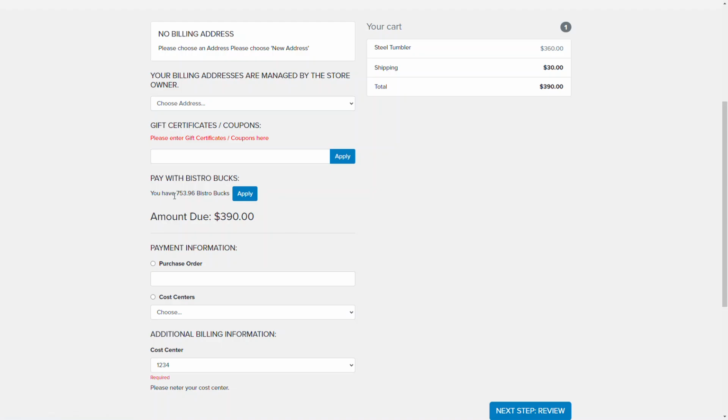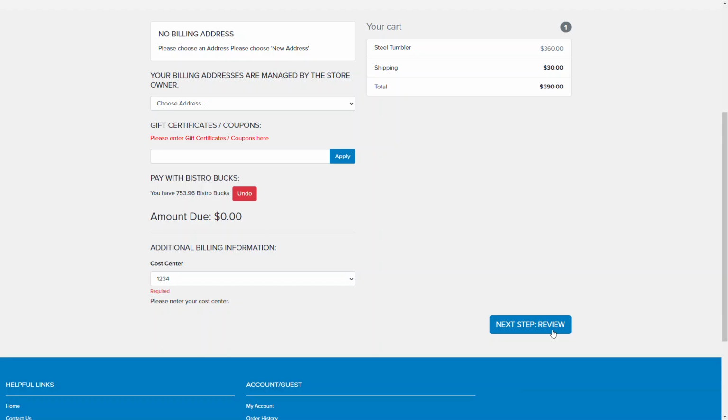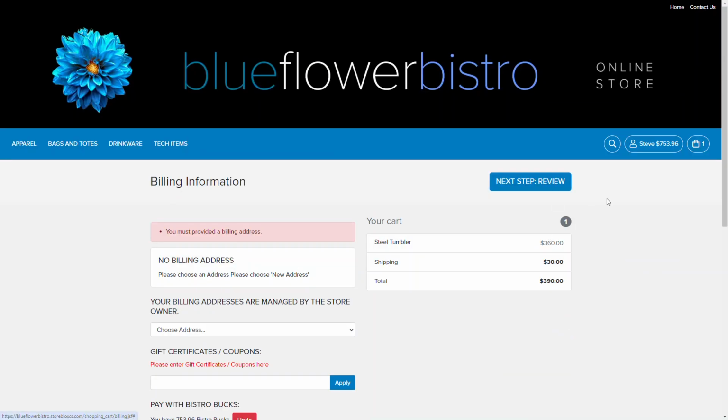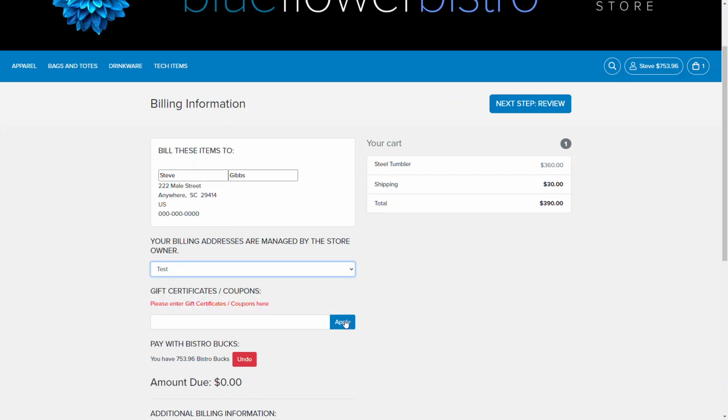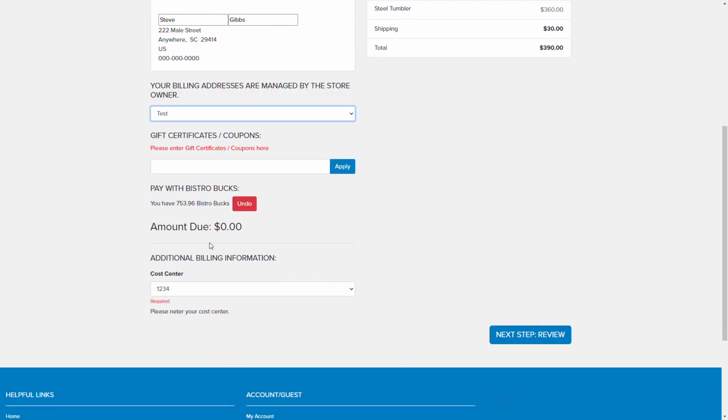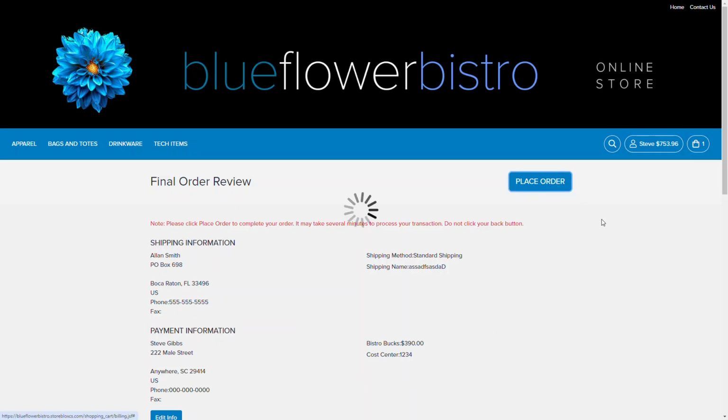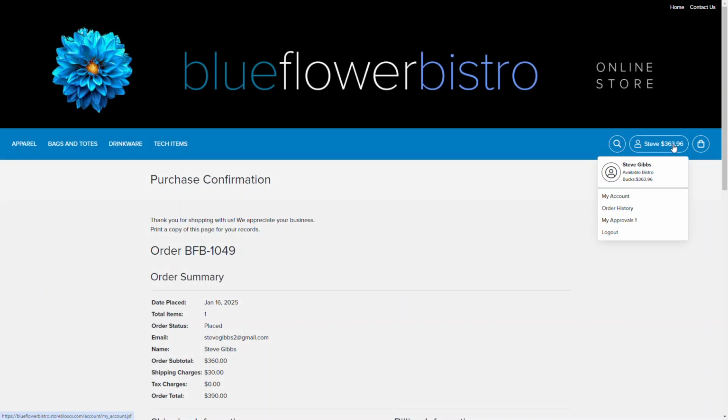Now, if I only had, let's say, 200 Bistro Bucks available, I could apply this to the order. The amount due would be adjusted, and then I can use any other payment method. That could even be a credit card if you want. But I'm going to apply the full amount here. I now see my amount due is 0, and I can go ahead and choose my billing address. Place the order, and then you will see my balance reduced here. And we see now that I'm at 363.